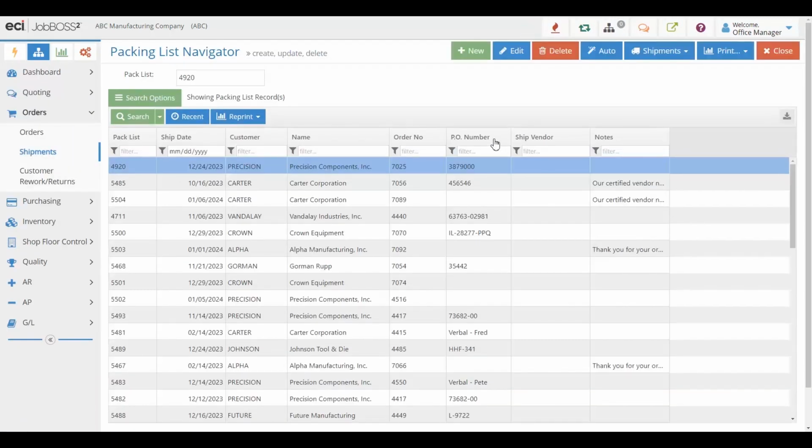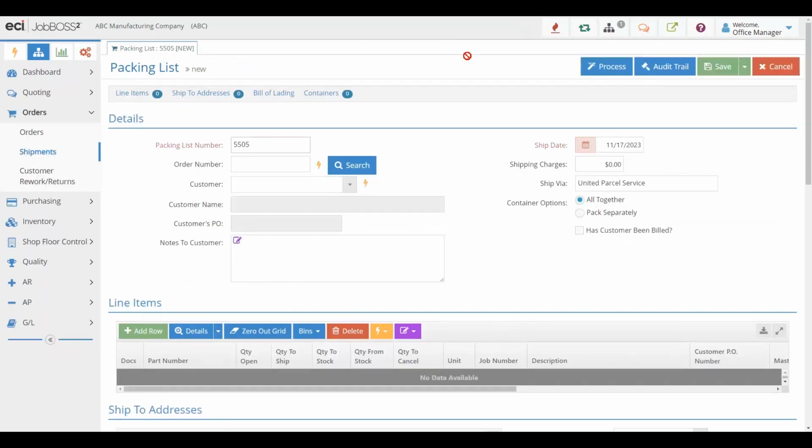Think about what you need for shipping your product. Do you need pack lists, labels, shipping labels, documentation for freight carriers? Creating all of that paperwork can be a hassle. With JobBOSS², we can just simply come in and create all of that documentation easily.